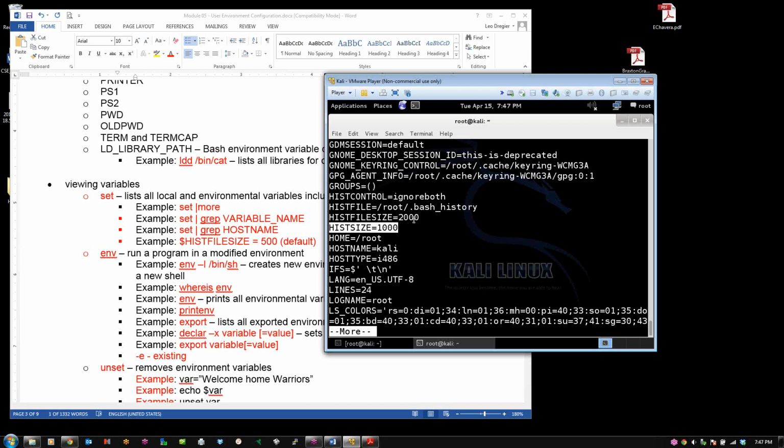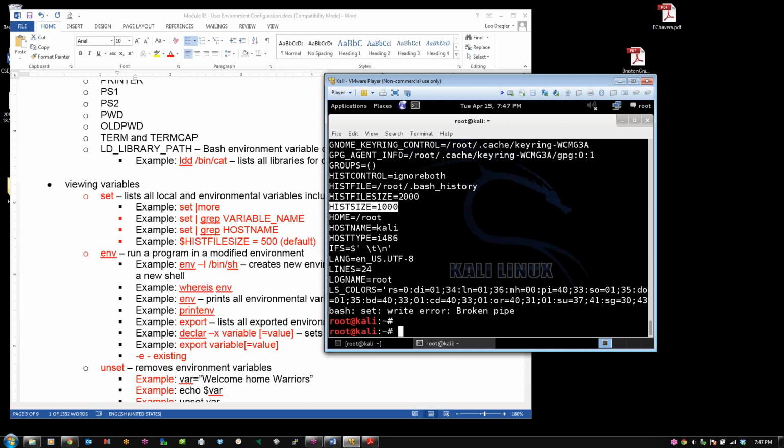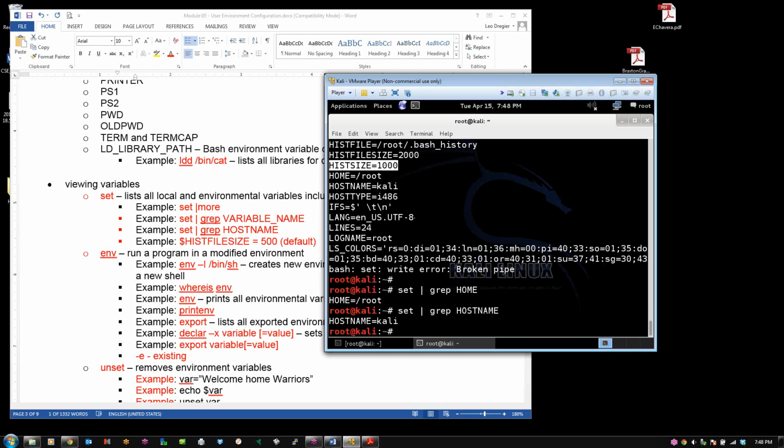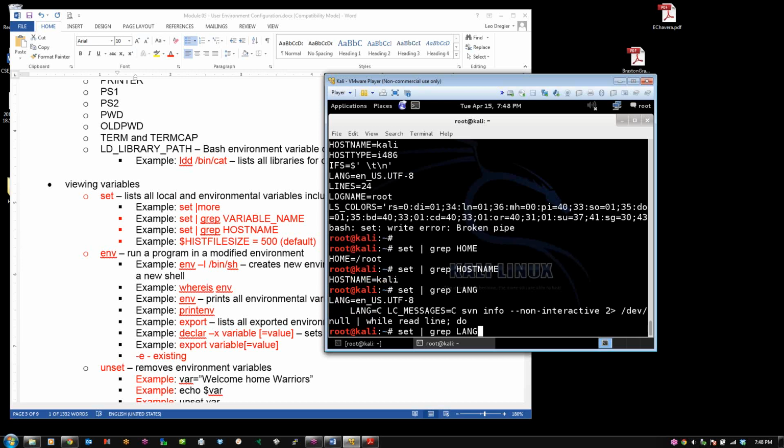Set space pipe more. Or if you want to see a specific one, you can set and then grep the output of this. Let's do home. If you know exactly what you're looking for, you just go to that specific one. So if I want to do hostname, or if I want to see what language I was on, which is kind of dumb considering I'm typing English, logname.